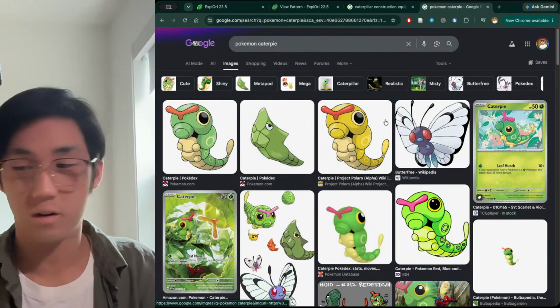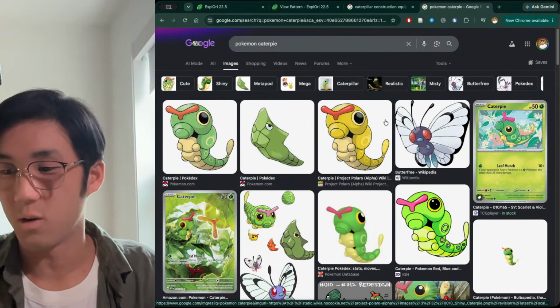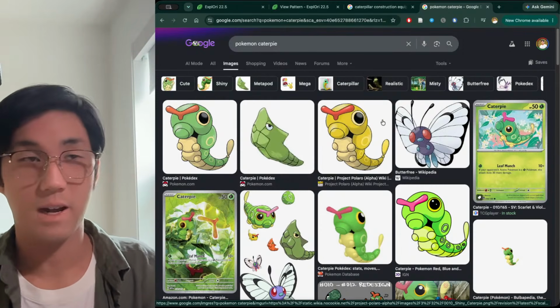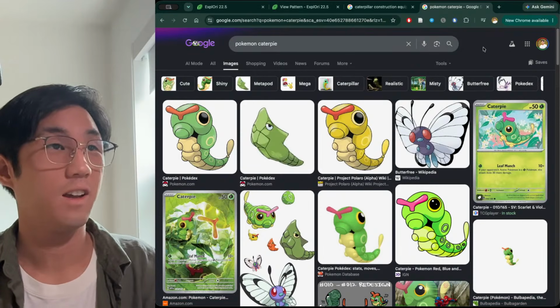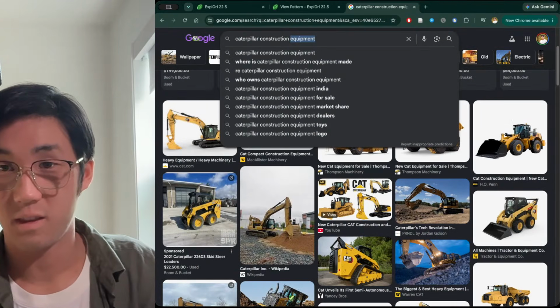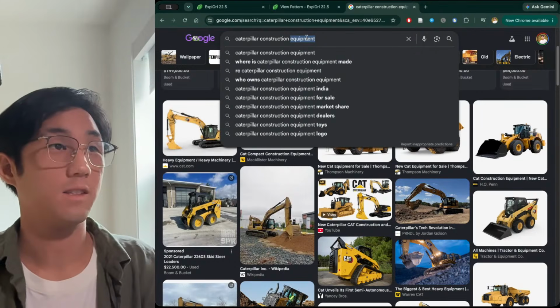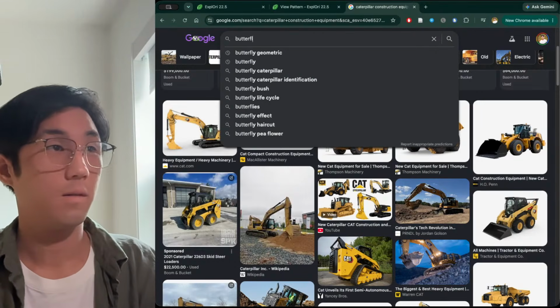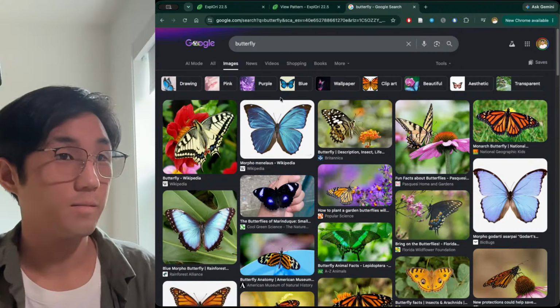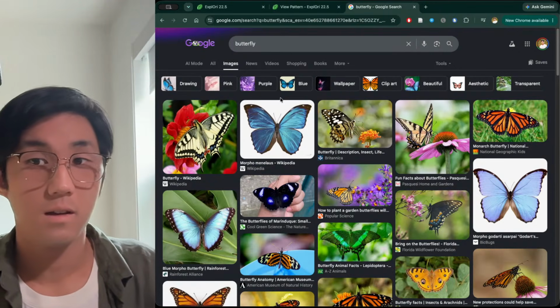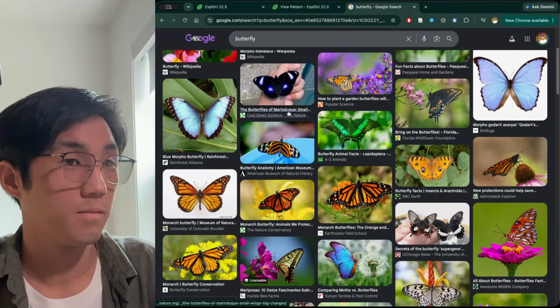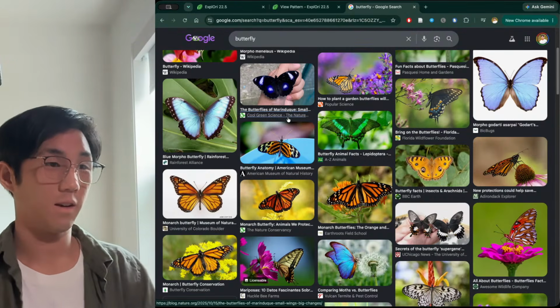Oh, we could make a butterfly. That would be fun. Oh, you know what? Maybe we should make a butterfly, because we already have the flower and we have the caterpillar. I think that makes sense, right? Okay, let's see what kind of butterfly. Yeah, I think we can do something interesting here.